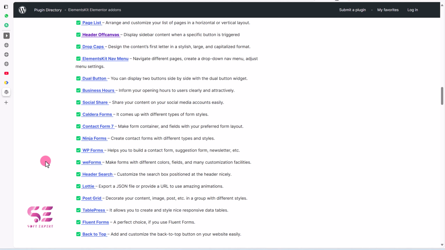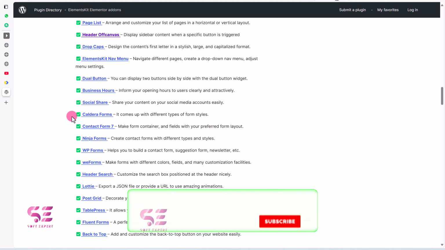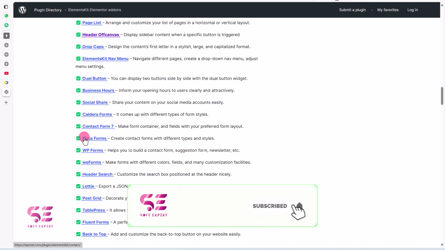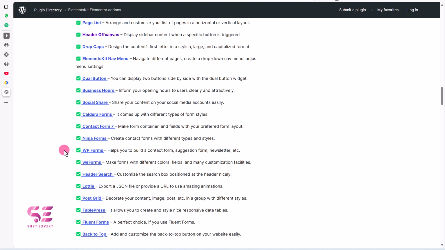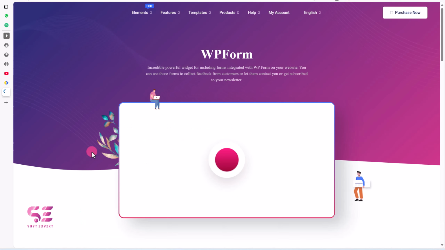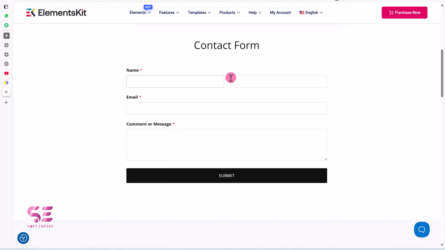And next up, if you want to style any form using free Elementor, you can use a plugin called Elements Kit. I have videos about this plugin already. By using this free plugin, you can design different types of forms using free Elementor, like Caldera Form, Contact Form 7, Ninja Forms, WP Forms, Vforms, and so on. Let's explore an example like WP Forms. Let's scroll down. You can design such forms using free Elementor.